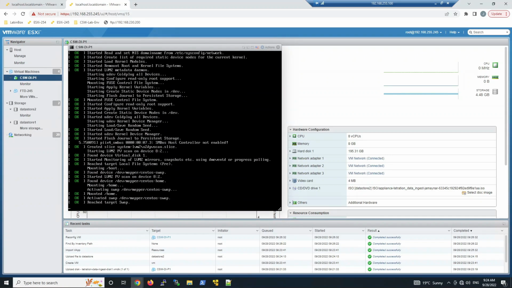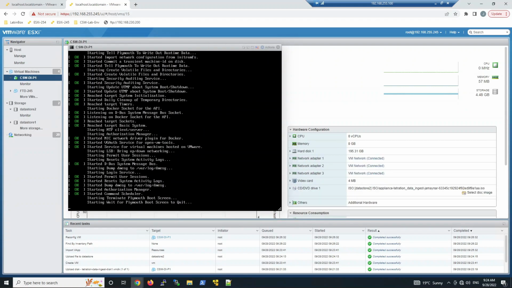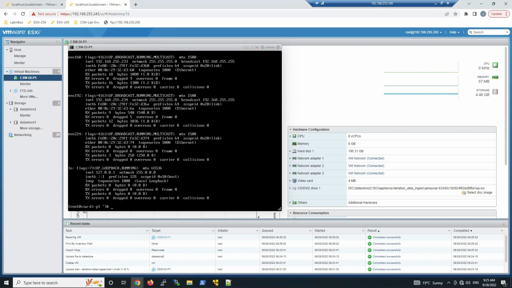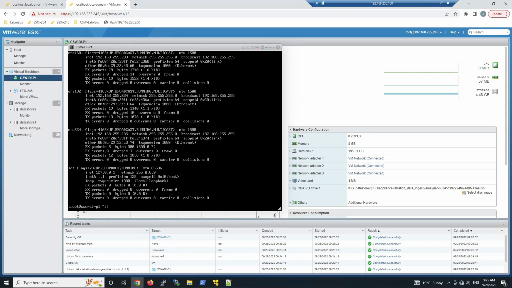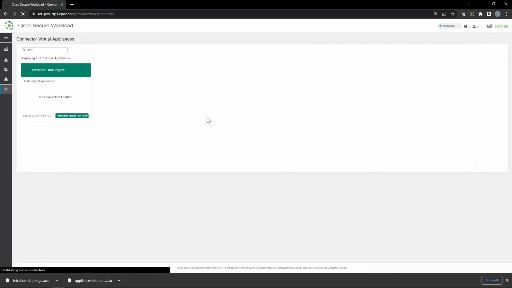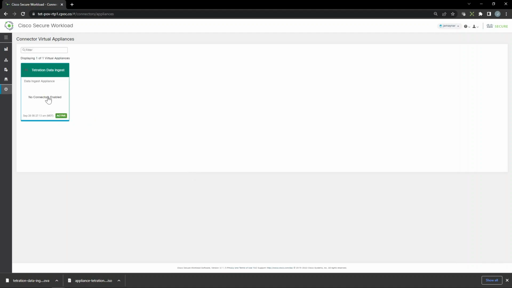So a couple of elements here. The Firepower Management Center, because Cisco Secure Workload is remote, we need a secure connector to allow that communication and change of policy. And the other piece is the data ingest element that allows us to take flow data from Firepower and ingest it and use it within Secure Workload. So let's go ahead and refresh here. We should see that it's active. No connectors enabled just yet, but it is active. Let's go ahead and enable connector.